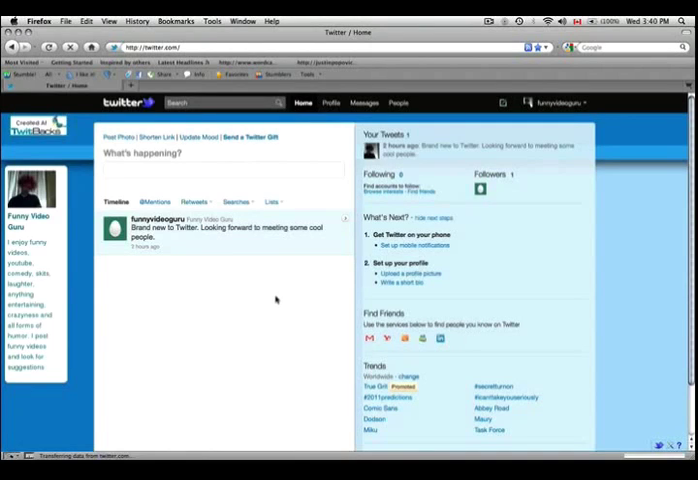So now that we've set up our Twitter account, we've put in all the basics like our profile information, we have a background image here, all the basic stuff when you first set up. Now what I'd like to do is walk through some of the most common ways of using Twitter.